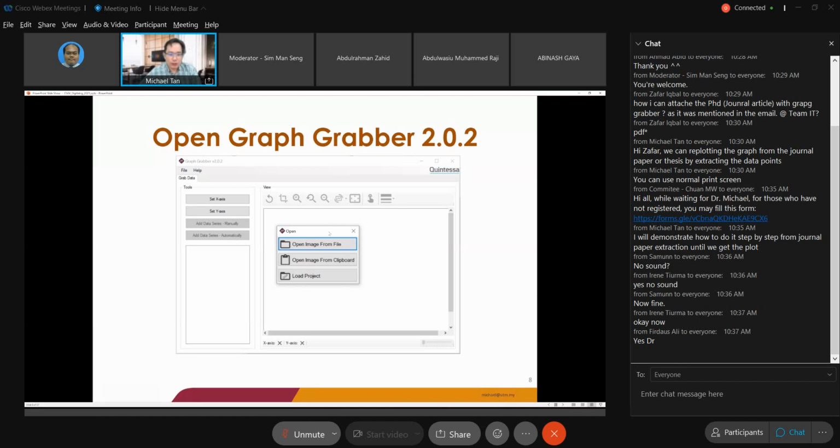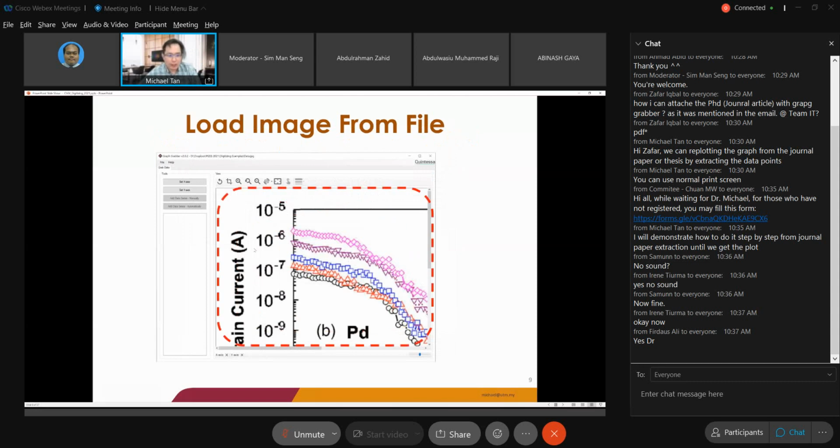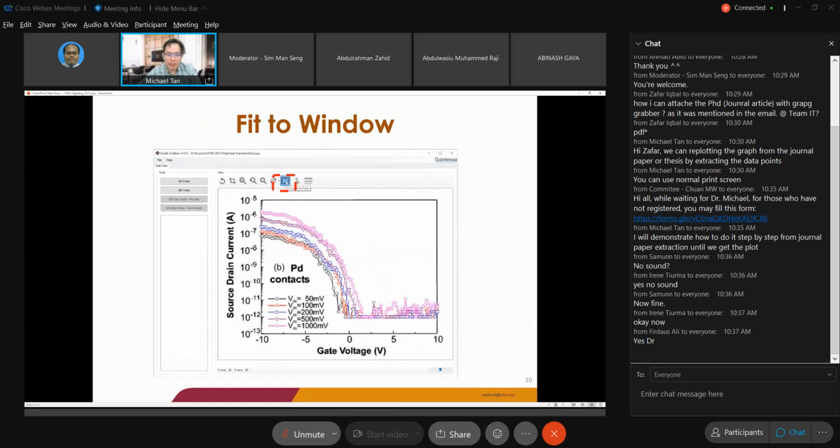The first thing you do is open an image from file or open image from clipboard. If you already did a print screen earlier, you can just say open image from clipboard. But if you haven't, and you already saved it as a JPEG file, you can open image from file. So for example, you open the image, and you see that it doesn't fit the screen, because some of the plots you cannot see that well. You press this function called fit image to pane, so you see everything nice and clear, okay?